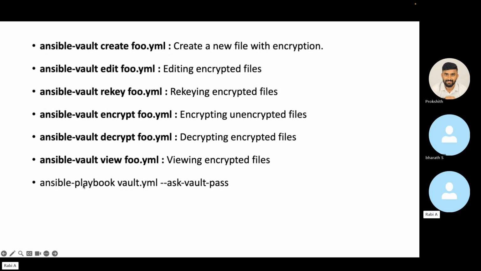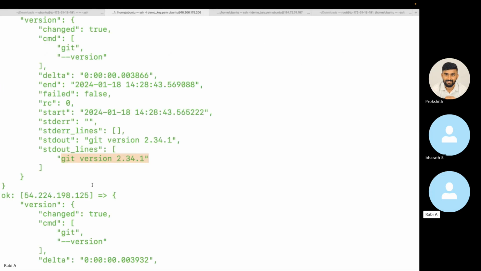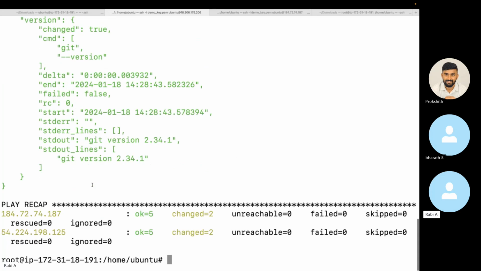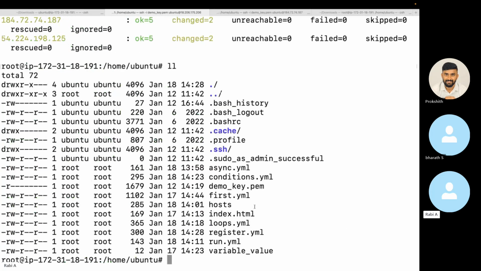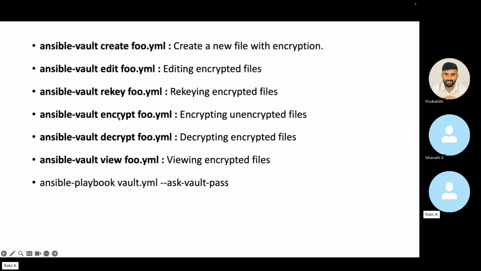Okay, I'll talk about this in some time, but let's say I have this PEM file. Now that's sensitive data, right? Anyone who has this data can use it and connect to the remote machines. So I don't want that to happen. I want this to be encrypted, so I can make use of this particular command, Ansible-vault encrypt and then your file name.